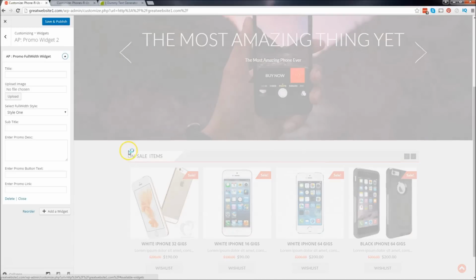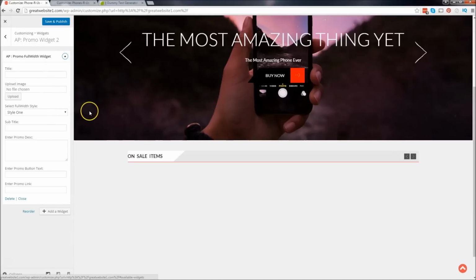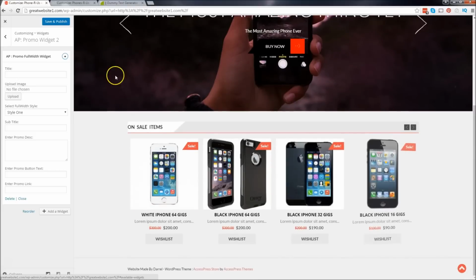So click on that. And like I said, guys, you guys can customize this in so many different ways. However, this is the standard way to customize it according to Accesspress Store, which is the designers for this. So Accesspress Store, this is how they customize it. So I'm just going to go ahead and follow their design because it looks really good.